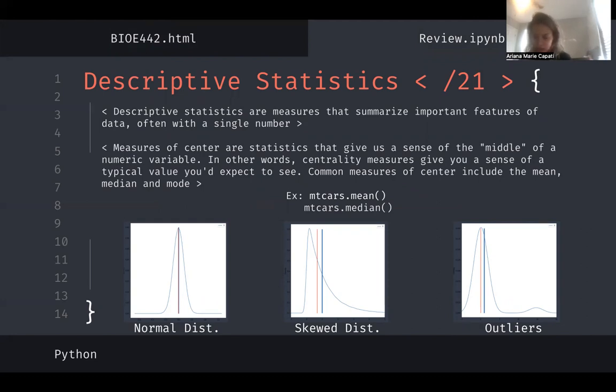In other words, centrality measures give you a sense of a typical value you expect to see. Common measures of center include the mean, median, and mode. In a symmetric distribution, the mean and median will be the same. In the plot below, the mean and median are both so close to zero.